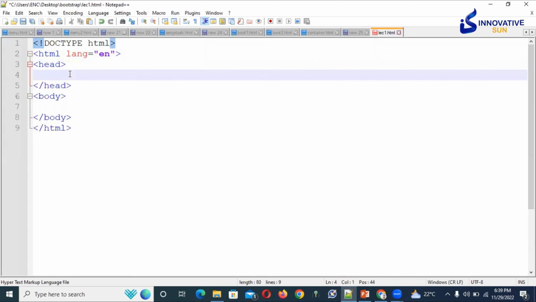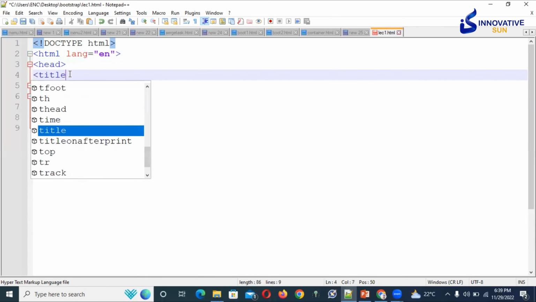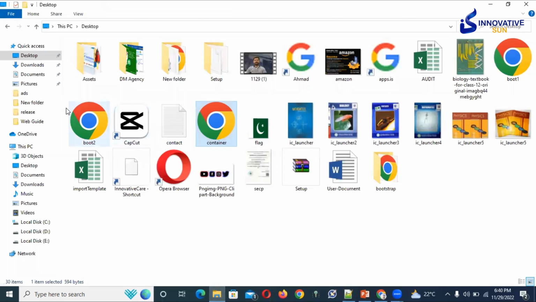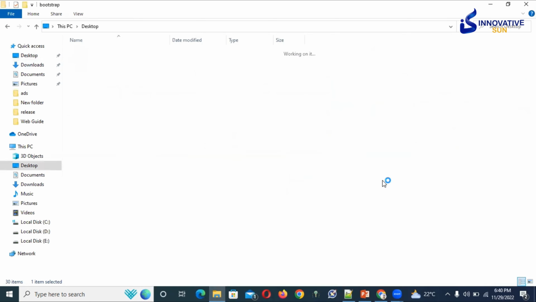Here you need to set the title and library path. Close the title and mention first Bootstrap assignment. Save. We have this page. This page doesn't have any output.